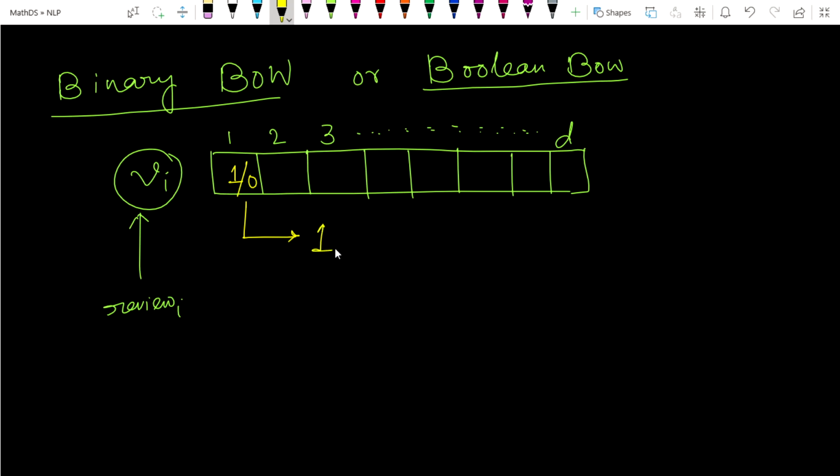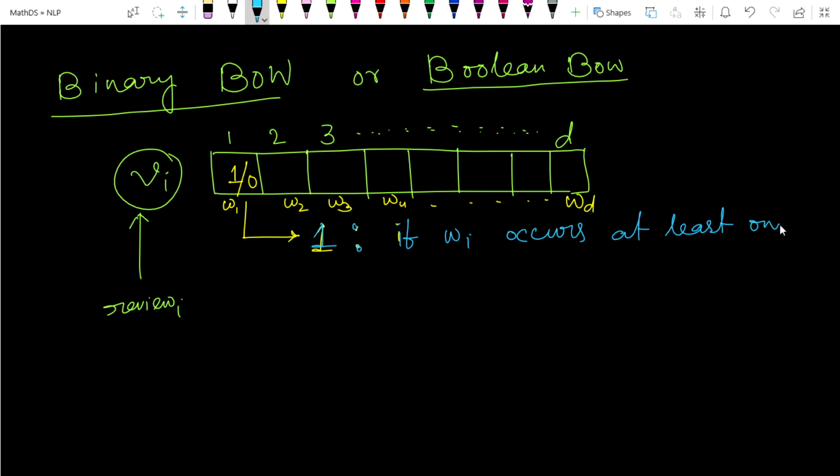It will take 1 if the word occurs. These are the w's: w1, w2, w3, w4, like that, up to wd. So 1 will occur if wi occurs at least once, and otherwise it will be 0. That's the thing we have to always remember.